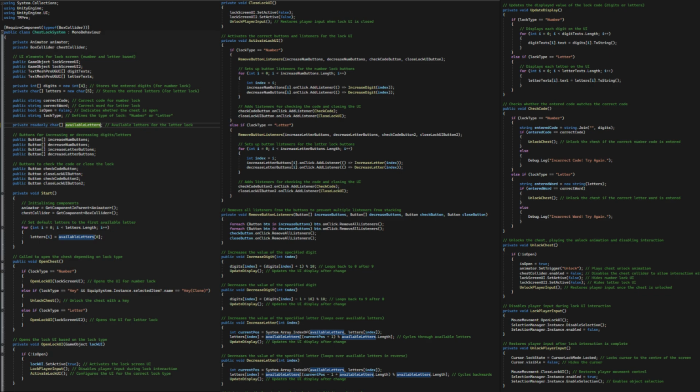The chest lock system script handles the UI that is involved in interacting with a chest. It opens and closes the UI, and it also defines the methods for the buttons to use in order to increase and decrease values correspondingly, and it has different options for this between letters and numbers. It also lets the code be checked, and it also triggers the animation to unlock the chest.